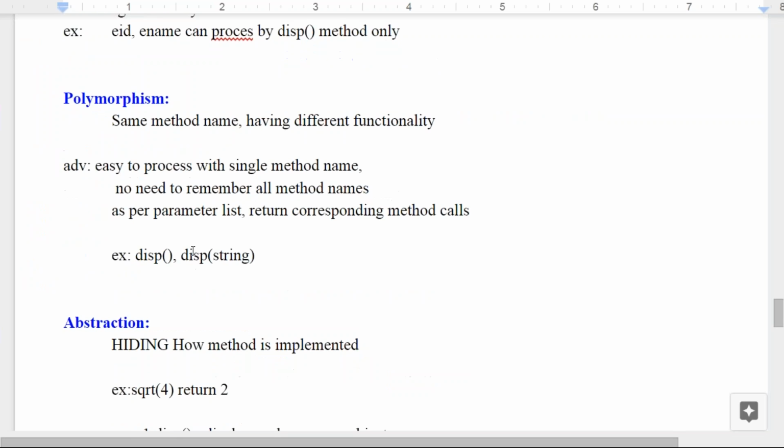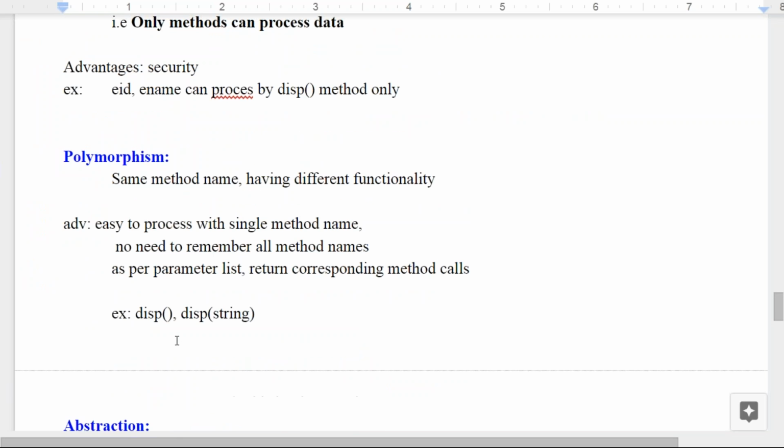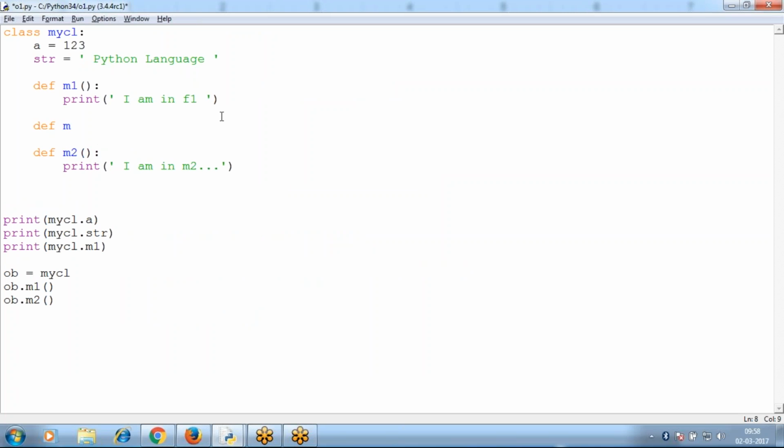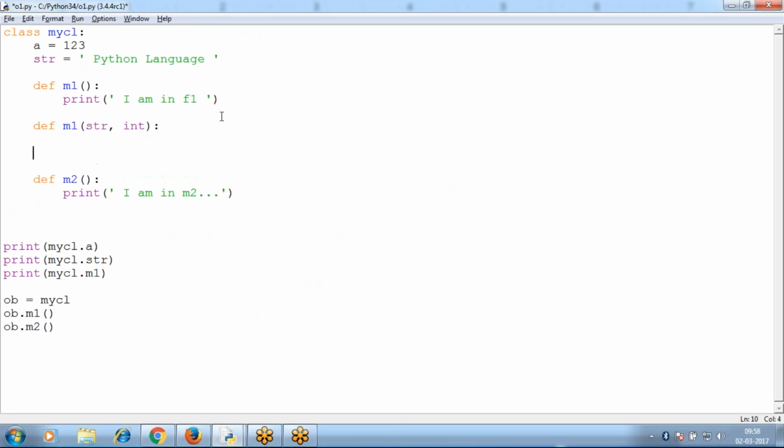Next concept, polymorphism. What do you mean by polymorphism? You write a method definition M1 with some parameters, a string parameter, an integer parameter. One more method you write, M1, with integer and string, different parameters. Same method name with a different parameter list. Same method name, different parameter list is there.